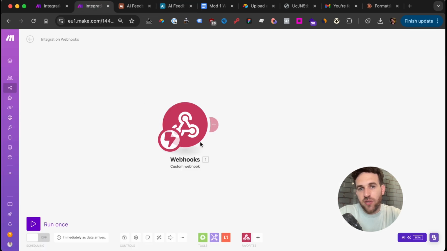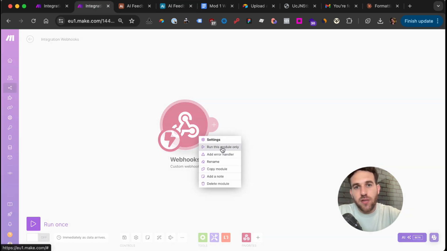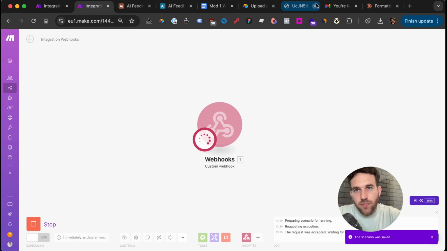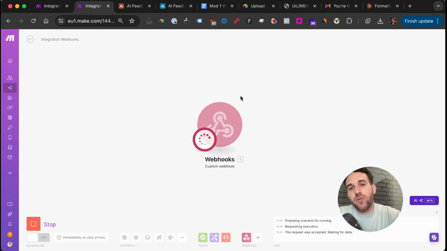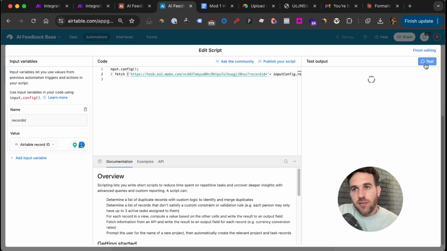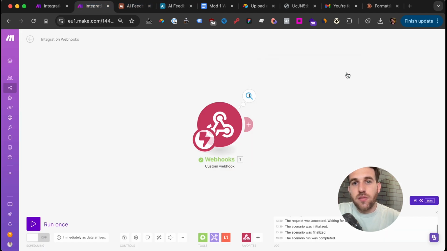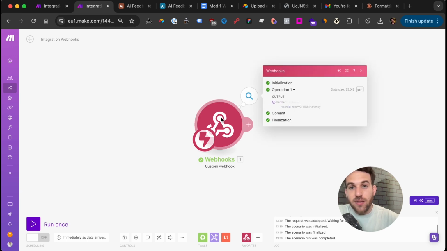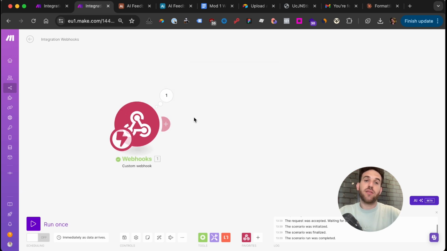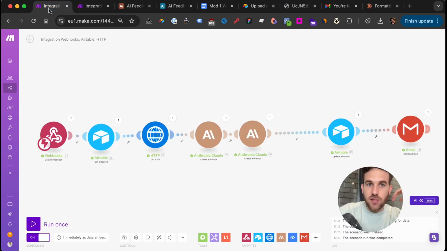Now let's say that I want to make sure if it's working or not. I press run this module only, and again I am going to do a video only about doing that specific task in the future, but I'm just doing a test, and I'm checking if it's actually sending the webhook to Make. So it said test ran successfully, record ID. I'm going back to Make, and voila, I have the record ID. This is a good sign. It means that the record was sent to Make. Now we can start working. Now we can build this automation.